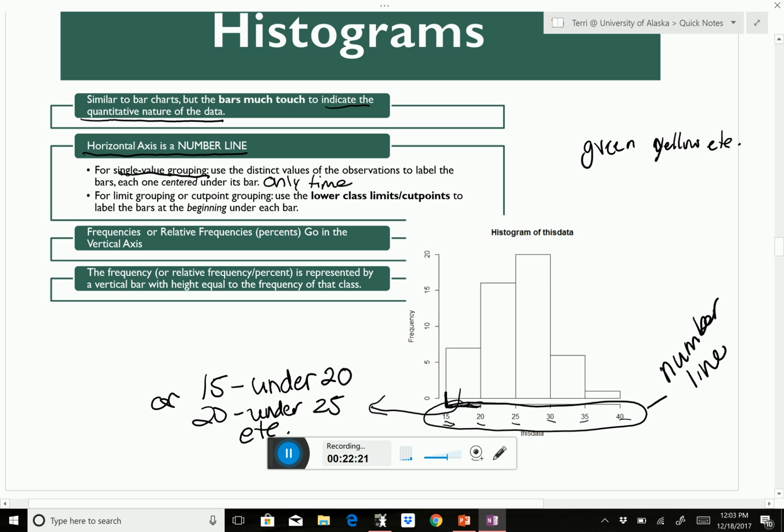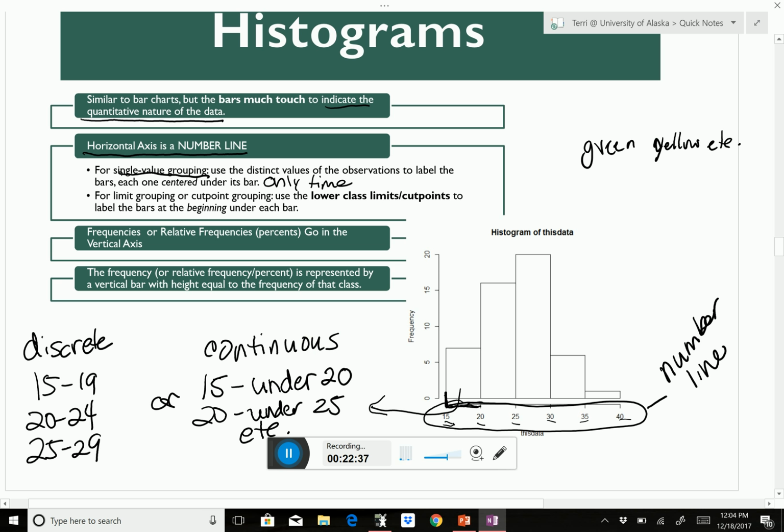Or it could be 15 to 19, 20 to 24, 25 to 29, depending on, and we don't know what kind of data this was. If it was discrete, we would do this. If it was continuous, we would say this. Because in discrete data, we won't have anything between 19 and 20. In continuous data, we could have 19.99. That would still be in this category. Where would 19.99 go here in discrete? We don't know. That's why it has to be discrete data that you use that for. If you have decimals, you have to use this one.